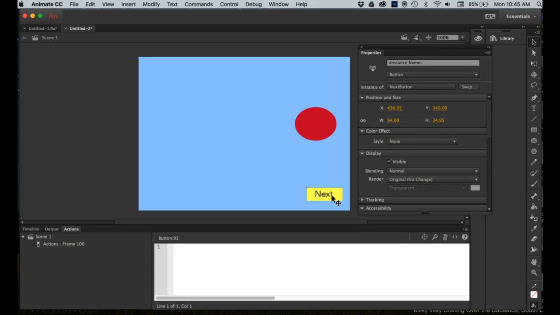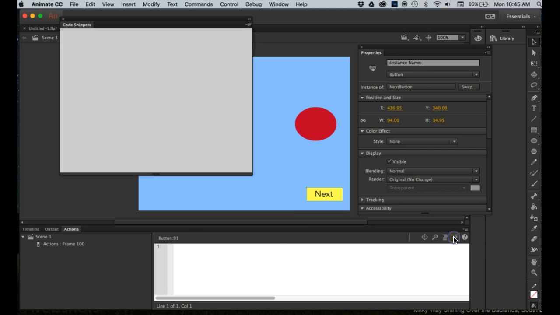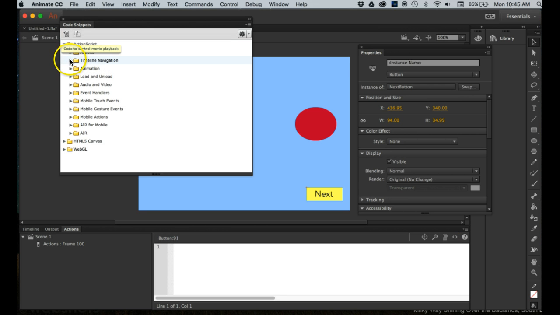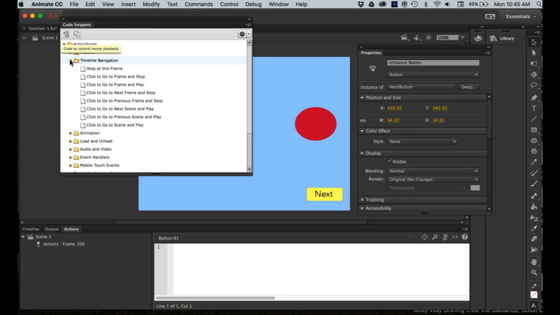Now the next thing I want to do is select this button. I've got the button selected, so this is going to go to the next. It says button 91, I will go into my actions panel. I will go code snippets, and a new window opens. Now I want action script 3 because that's what I'm on. I want timeline navigation, yes. Now I want to click to go to next scene and play.